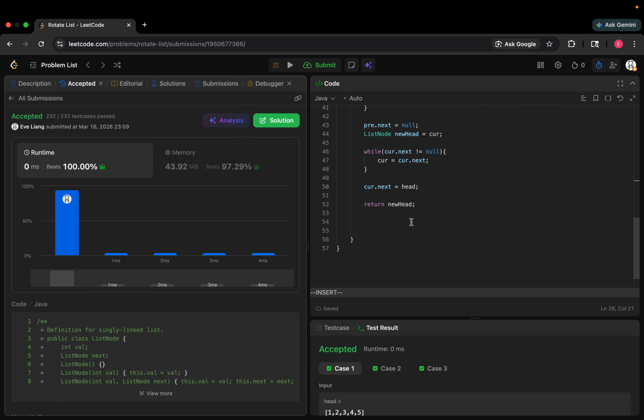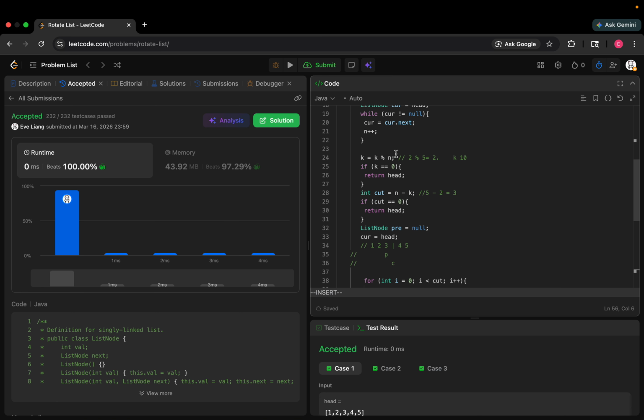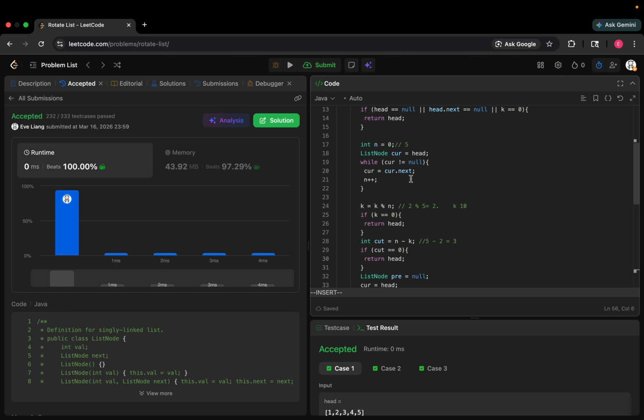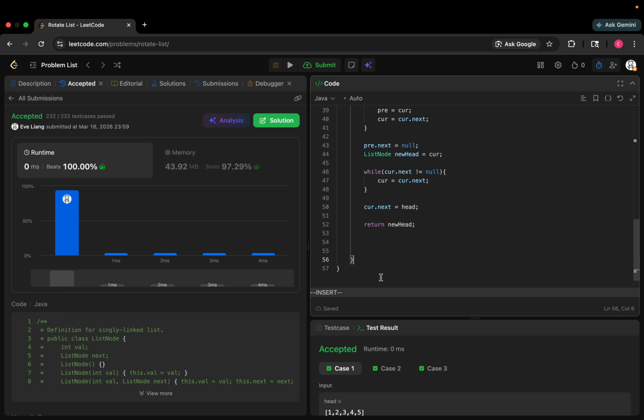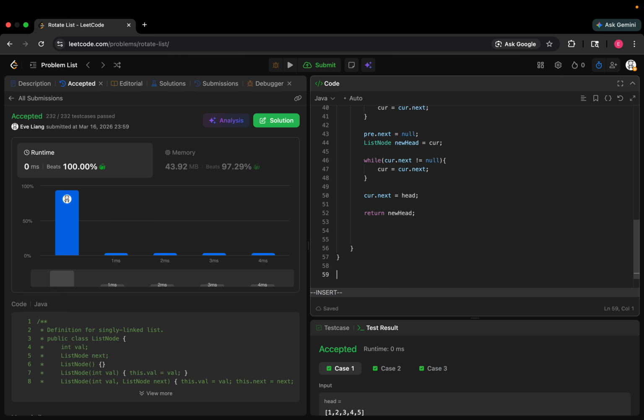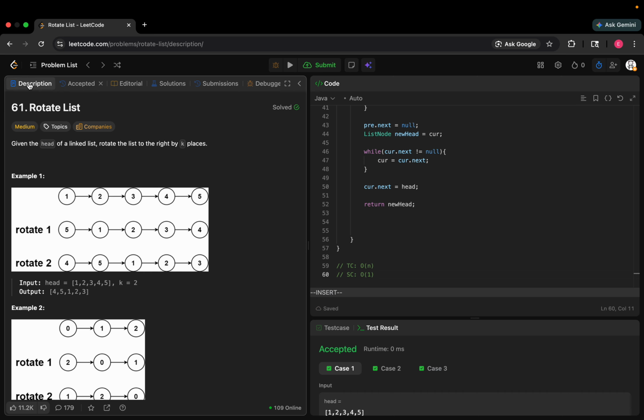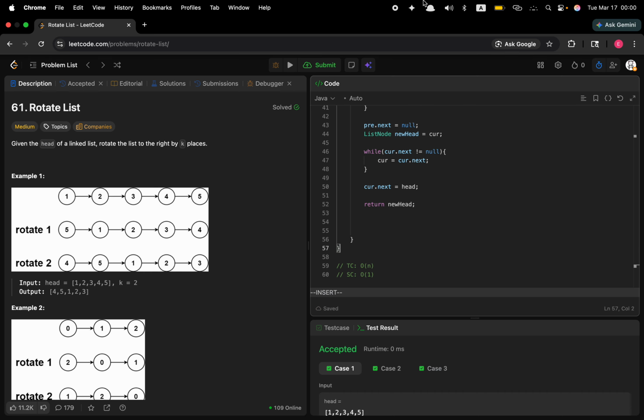Yeah, it works. And for the time complexity, it's just the for loop here and here, so there is no nested for loop. So the time complexity will be O(n). And I didn't create extra space, so the space complexity will be O(1). Yeah, thank you.